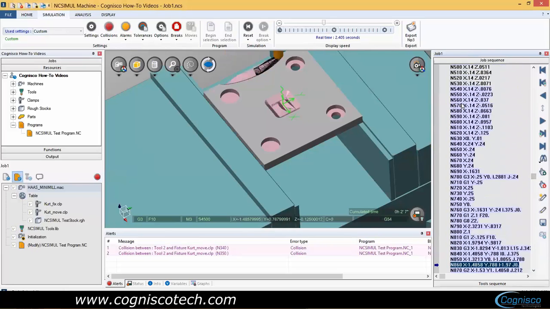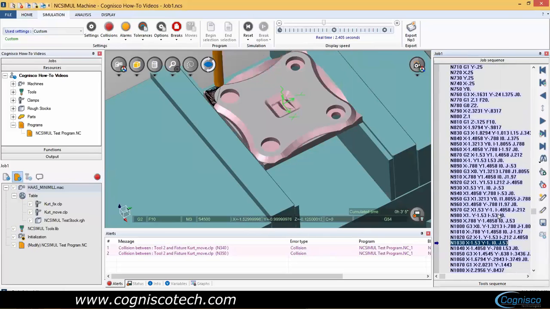And I can just click as well. If I just click somewhere else and click back and forth, we'll just see material being removed.